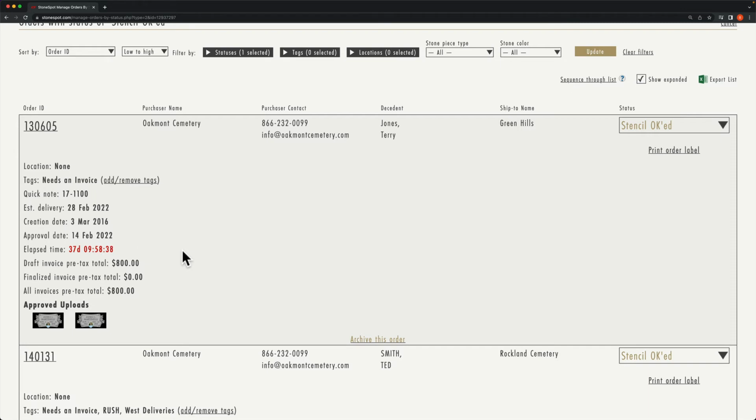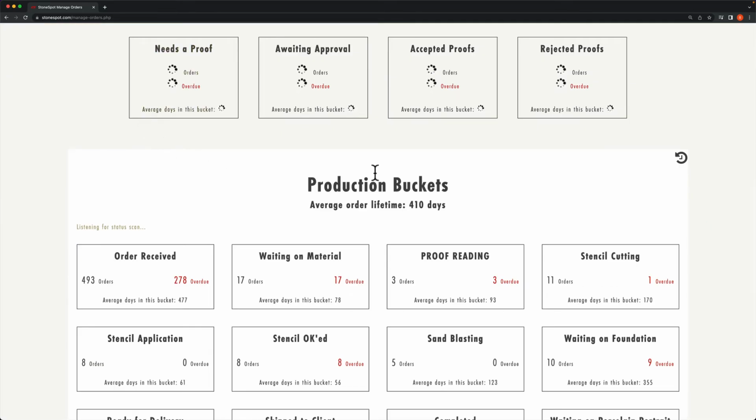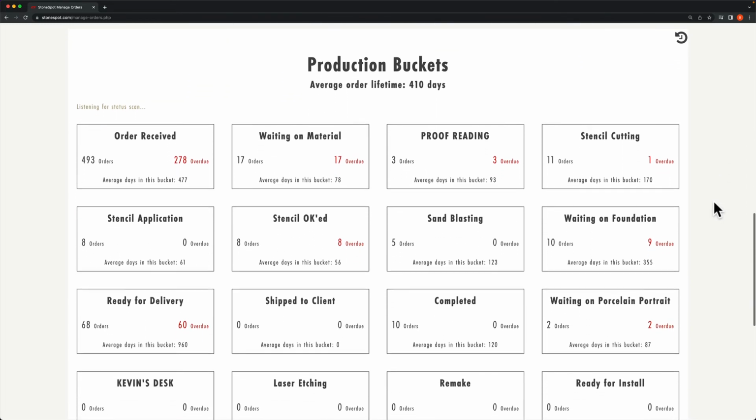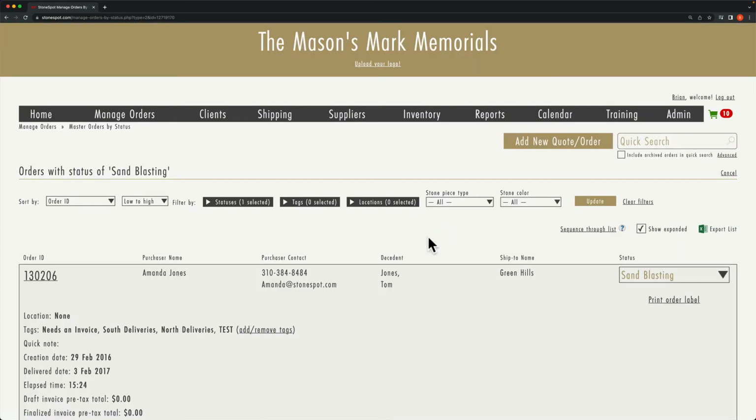So how do we use the Manage Orders page? Let's come back out and go to the Manage Orders page, and we're going to pretend that I work at a monument shop with you, and I'm in charge of sandblasting, and you are in charge of stencil application. So every day at the beginning of the day, I would log into StoneSpot, and I would click into the sandblasting bucket. And I'm always going to work on the order that's at the top here. And so if I do that, then the orders that need to be sent out next, or the ones that are the most imminent, are going to always be at the top of my bucket.